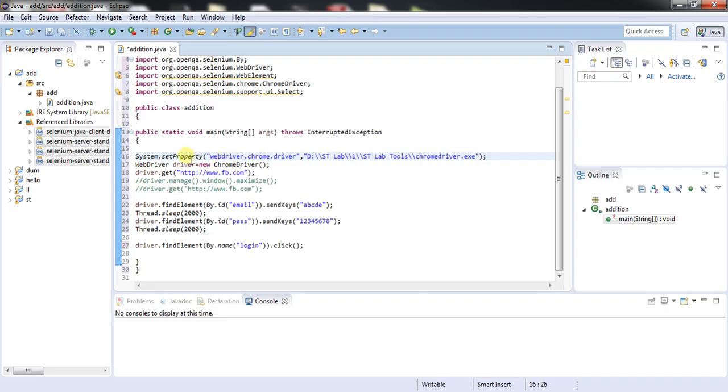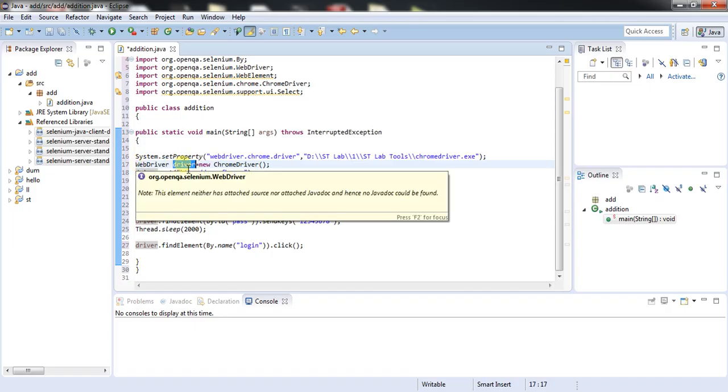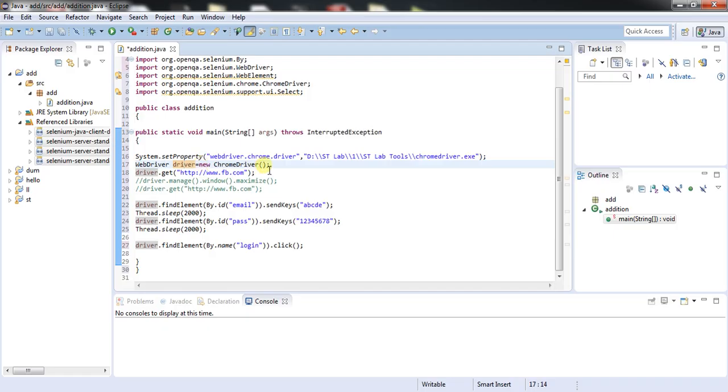After the set property, next we need to create the object for WebDriver. The object name can be anything, it is just an object name. So how can we create the object? Class name, object name, new, class name, brackets.